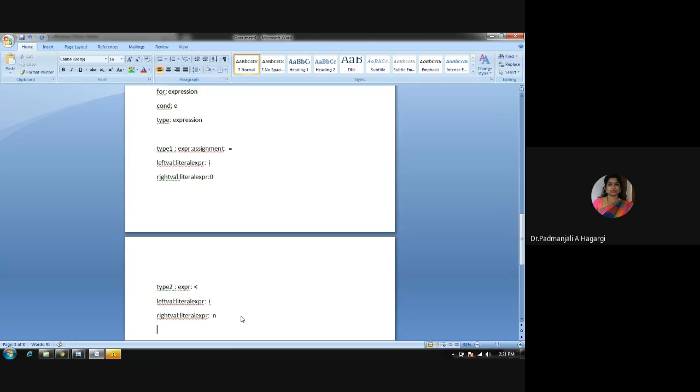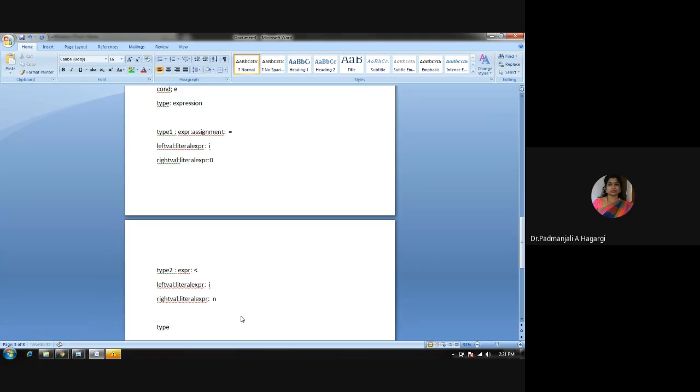Then now it will check for the type expression or the statement 3. What is statement 3 again? It is an expression, and that expression is incrementing. We know that very well. Incrementing is something like I is equal to I plus 1. The initial value of I is again added by 1.